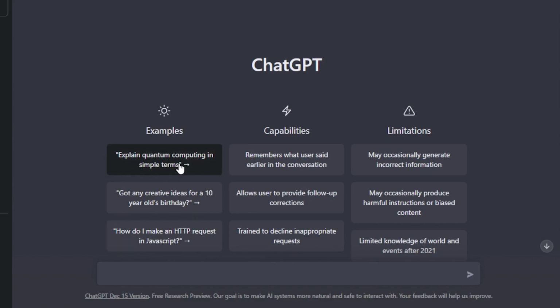We have "explain quantum computing in simple terms." This is what you can ask ChatGPT. Then we have "get any creative ideas for a 10-year-old's birthday." So this is a very simple command that we want to get. And then we also have a complicated command, such as "how do I make an HTTP request in JavaScript." So let me show you.